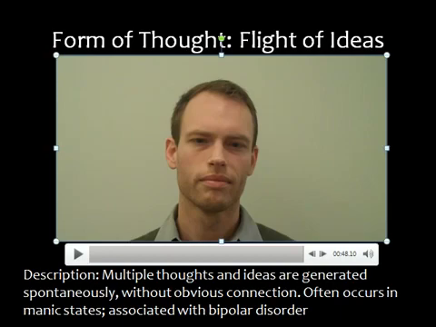Flight of ideas is best described as these spontaneous thoughts or ideas generated without obvious connection. And so in comparison with loose associations, where there are connections but they lead away from the central idea, in flight of ideas those connections are very tenuous or they don't exist at all.